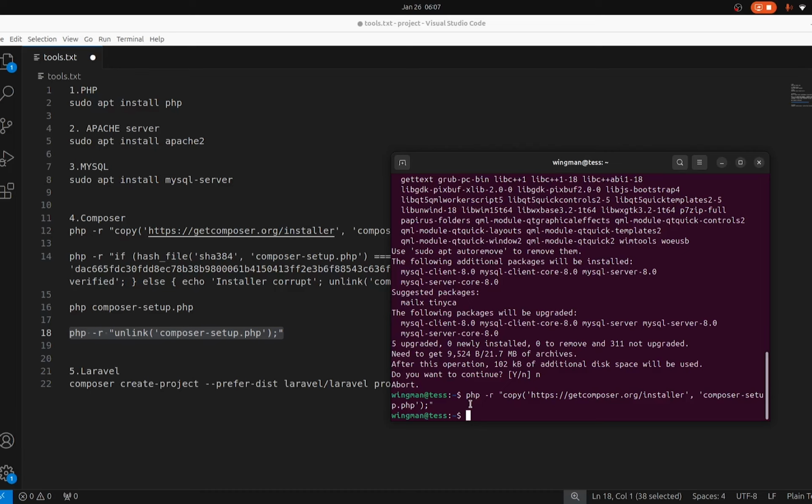Also, to be able to verify that the MySQL database was successfully installed, you're going to type the command mysql --version. Then this will also list the specific version of the MySQL database that was installed on the machine.